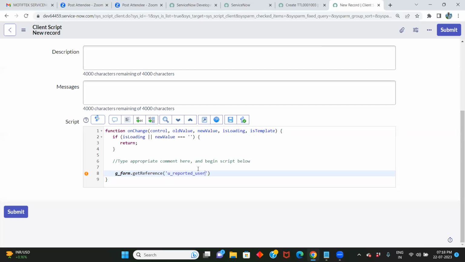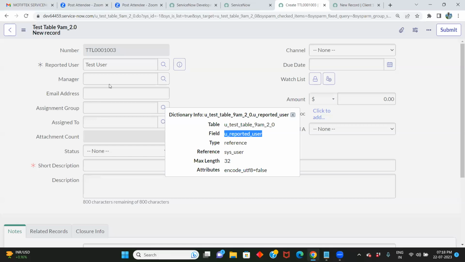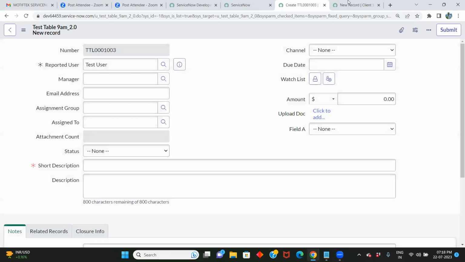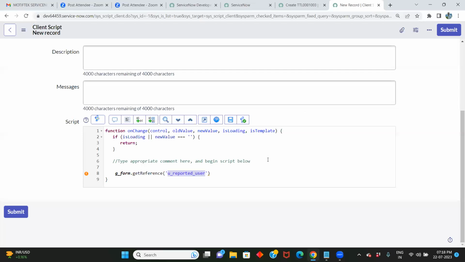As I said, the system will understand only the system name. That means wherever you're writing a script, always use backend names. Do not use display names. Getting it? I'm always using the backend names while writing the script, right? So this is how you use the backend name of the field.